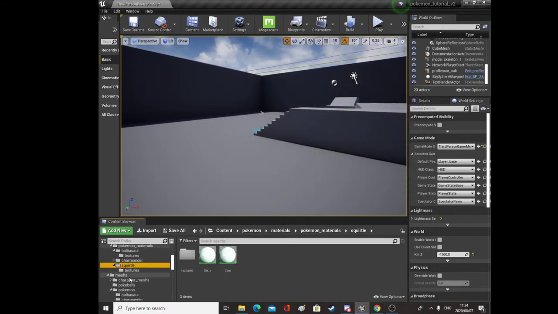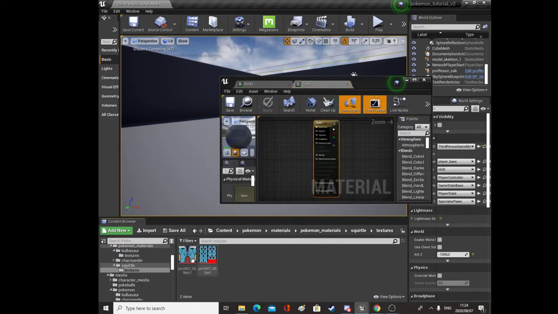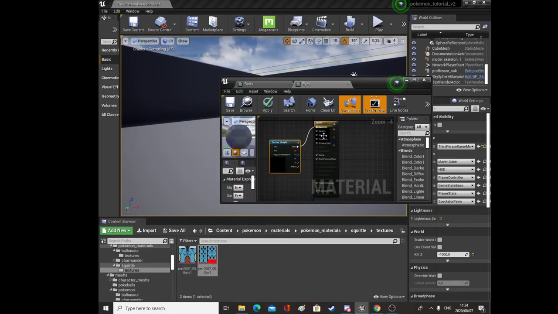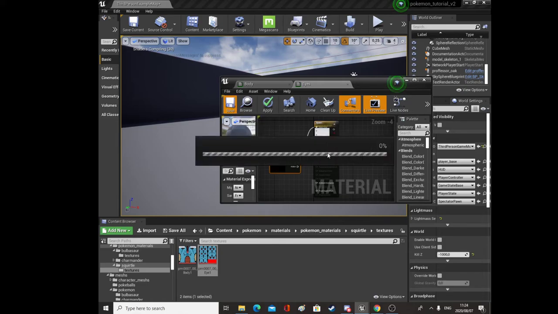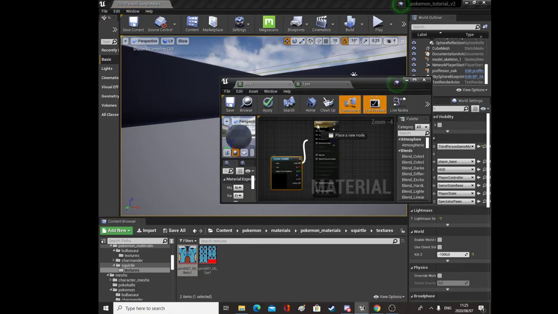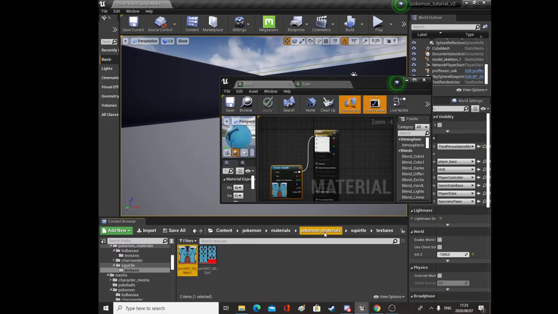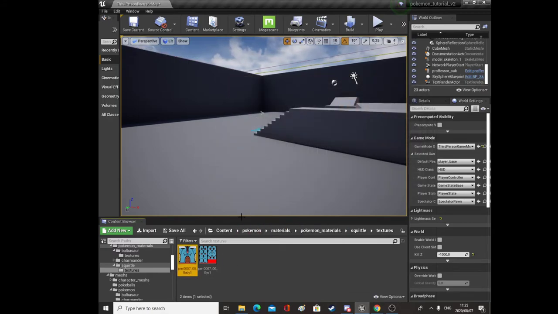Now we can open up the Squirtle materials folder and open up his body and eyes material. Open up the textures and bring them in accordingly. So eyes for eyes and body for body. Plug into base color and save. And body, save. Alright, then we can exit out of that.